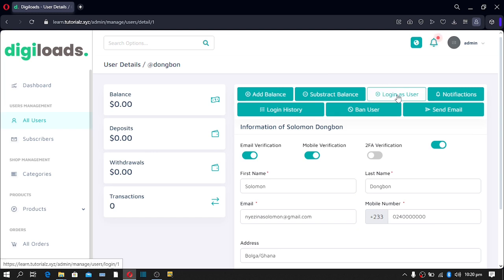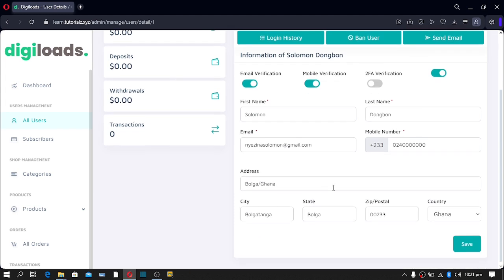You can log in as this user, and this is what we call just log in, or private login. They are not aware of this login. You log in to see what they are doing on their account. You can see notifications. You can send email to this user. You can ban this user. You can see their login history. You can enable a lot of things on this user's account. Scroll down, you can see their details. You can update their details and save changes.